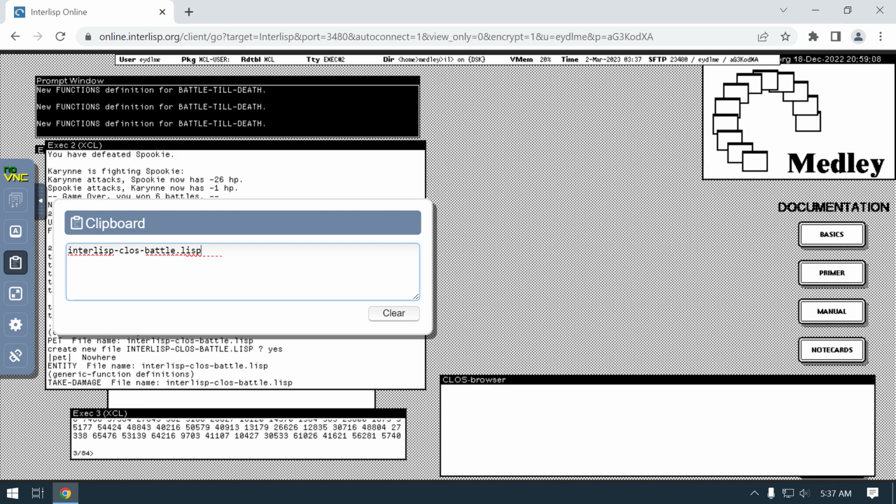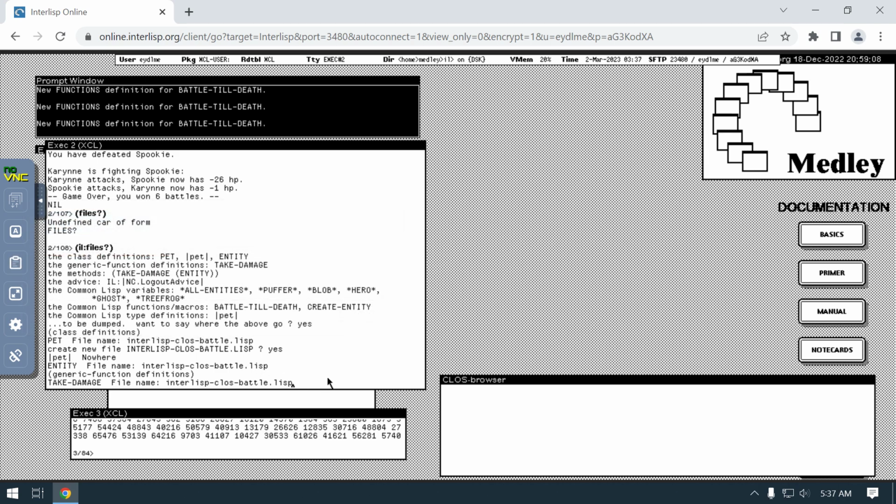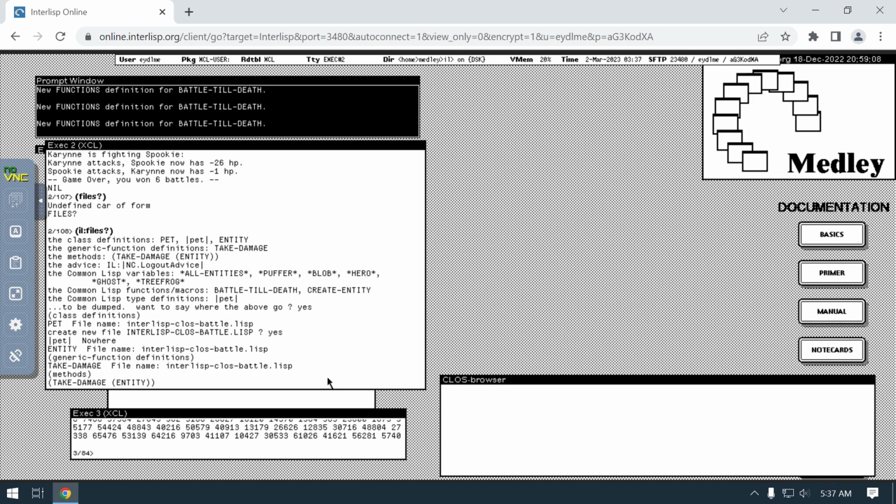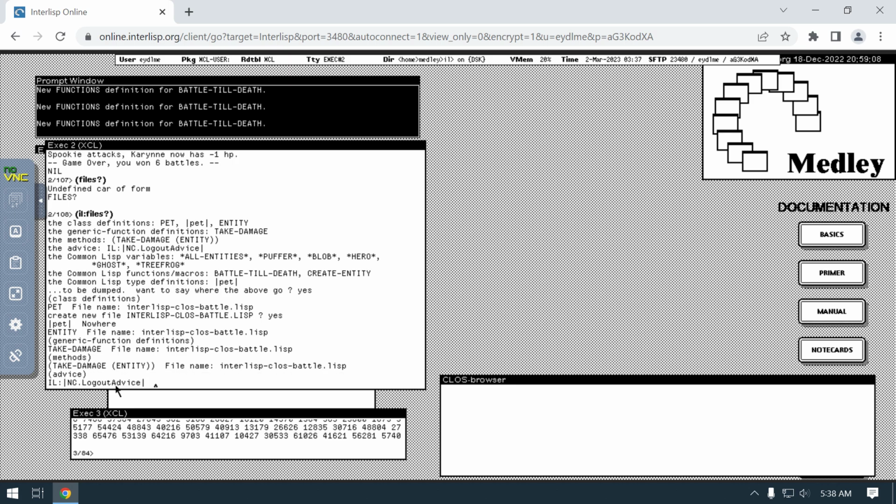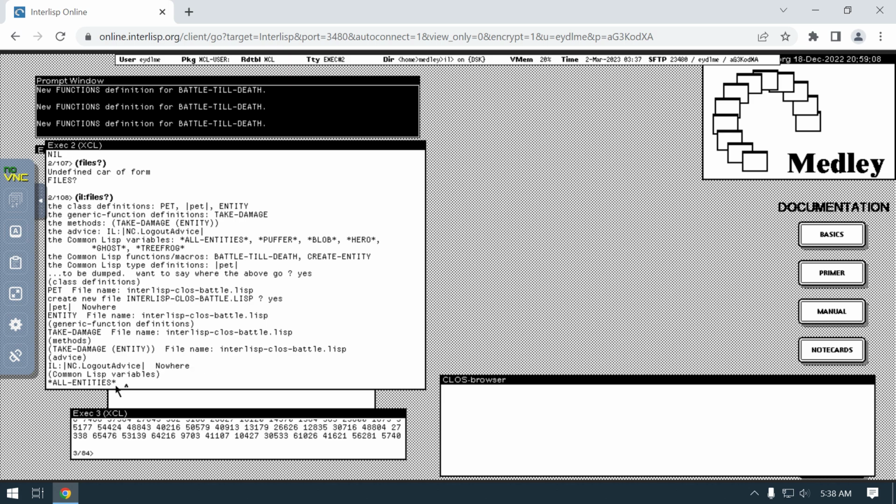So I'll just pretend like this is no clip or something. Interlisp CLOS battle. And then close that. And then I'm just going to hit enter here. Take damage entity. I'm going to take it that this is a generic function. This is the method. Yeah, it's saying it right here. Generic function of methods. So I'm just going to say Alt-V. Interlisp CLOS battle. And right here, I'm going to put the right square bracket because I don't know what this is and I don't want to save that in the file I'm in or where I should put that file.